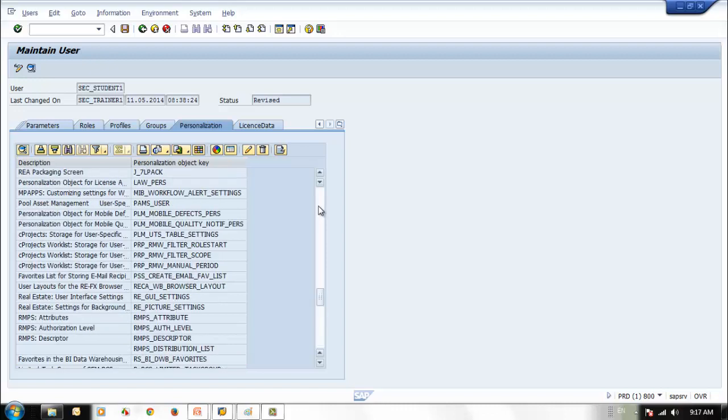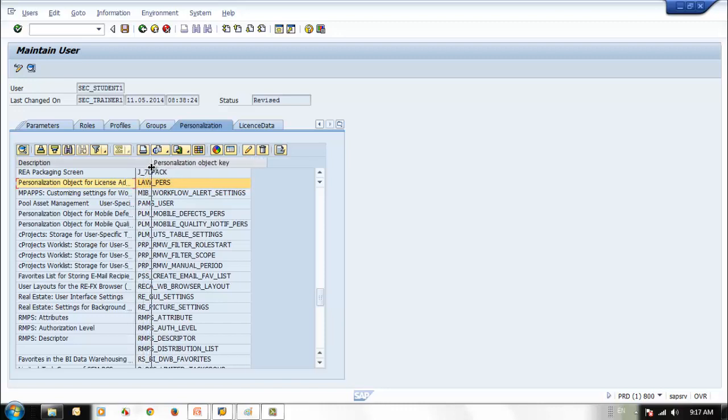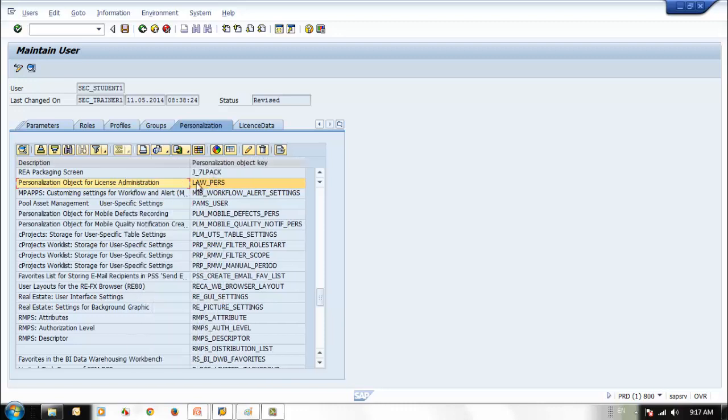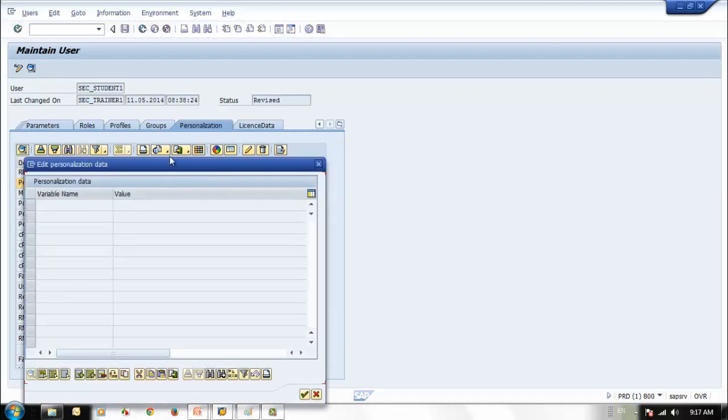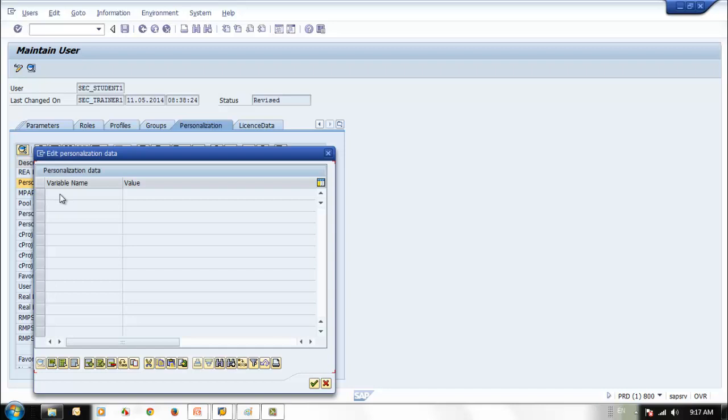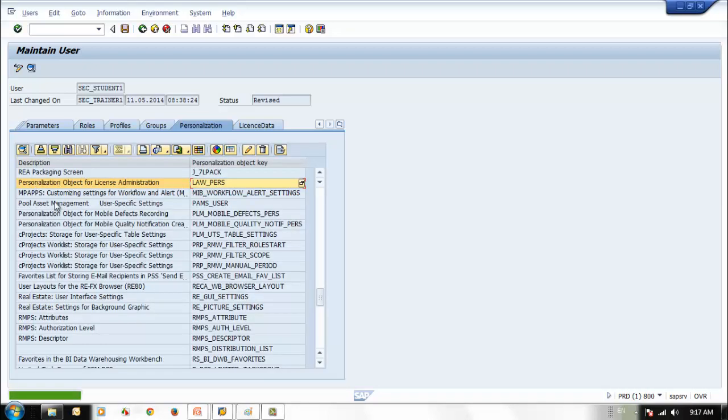For example, I can show you, this is a personalization object which we generally use in our security area. This is for license administration. So if you double click here, then you can define a variable name and value. This is used for license administration. You can put something and some values, then you can retrieve this data along with your licensing data of SAP. This is what we use on the security side.